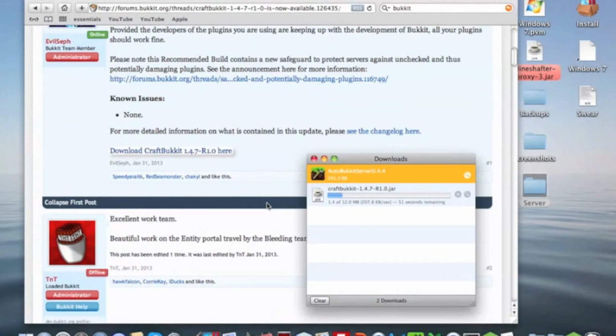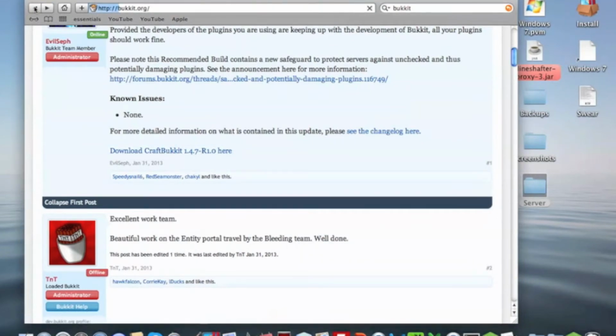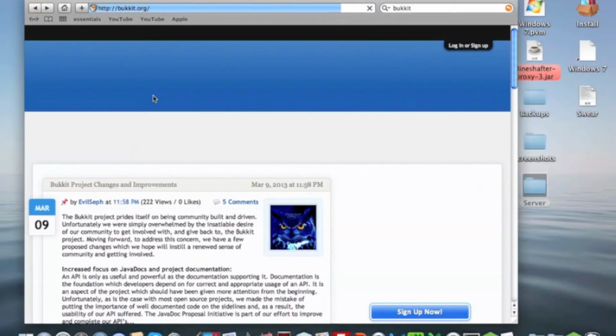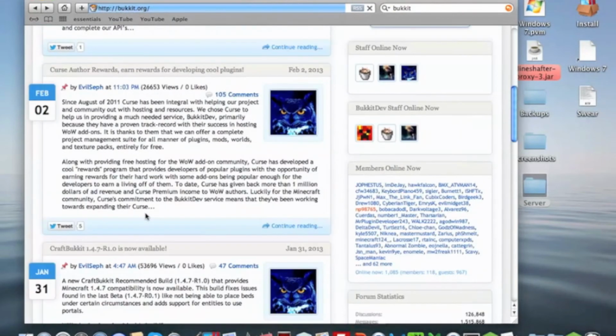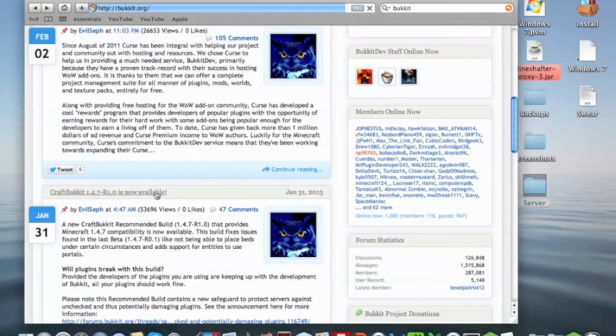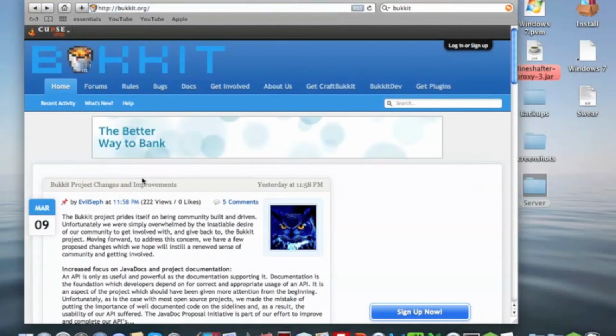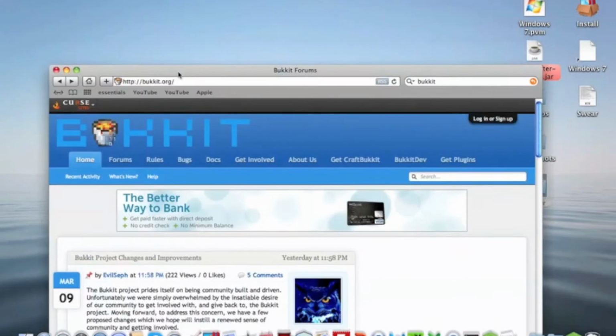And at the time that you're watching this video, it could be anything. If it was 1.4.8 or 1.5 or 1.6 or whatever it is, you would just click on that download. It'd be right here, the first one that actually says the Craft Bucket thing is available. You click on that, and then it would have a download link to it.